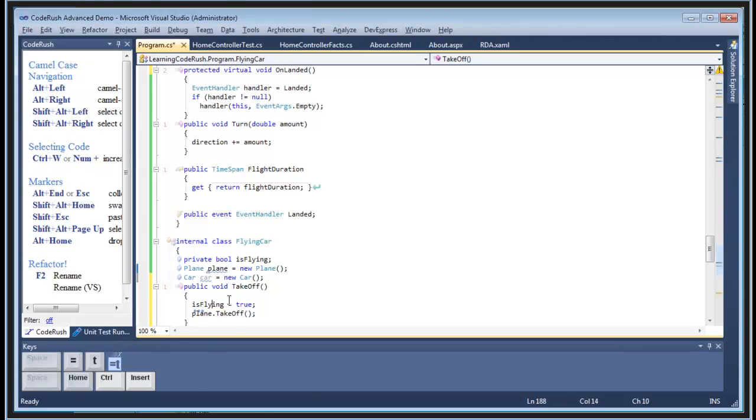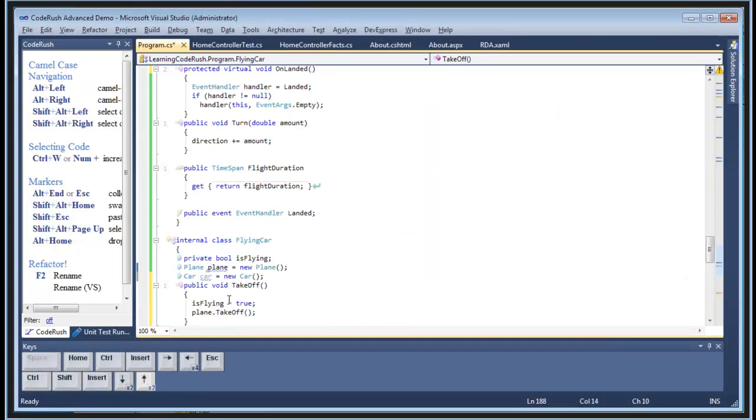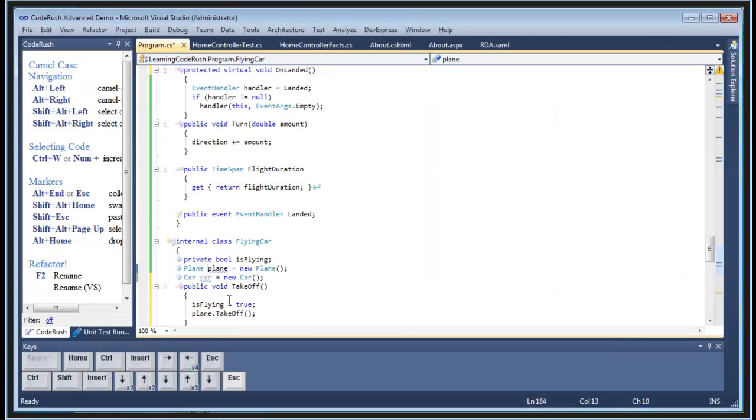Copies it to clipboard. Control Shift Insert, by the way, is going to bring up your clipboard history, so you can see that there. That's my clipboard history. All right, so we've done that. Hit Escape to get back.